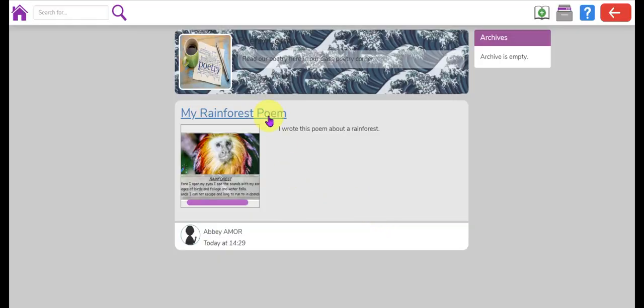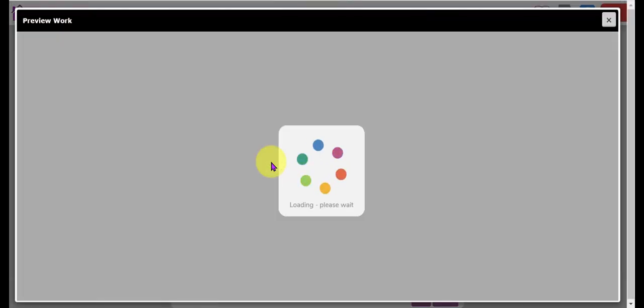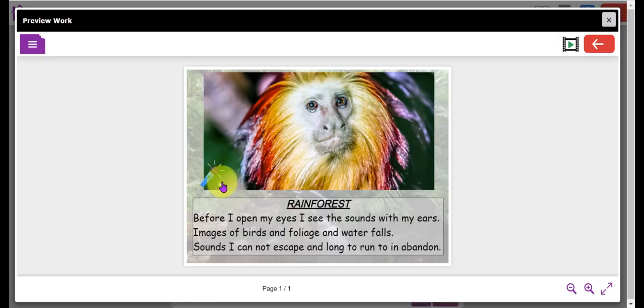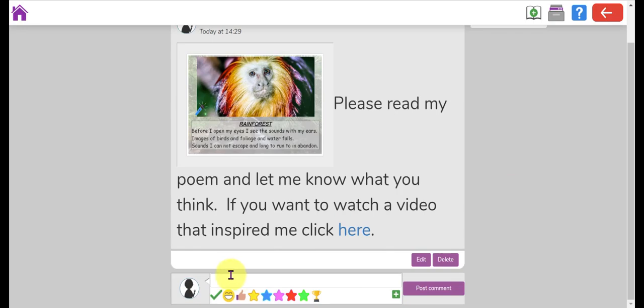Here you can see a blog post. If I click on that there, I can see the poem itself, which I can click on to preview the work in the large screen and hear the audio as well. I've also included in this blog post a link to a video which will take me to YouTube where I can hear some rainforest sounds. Underneath, children in my class will have the option to add comments.